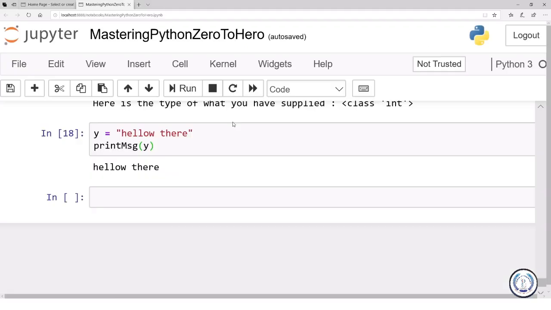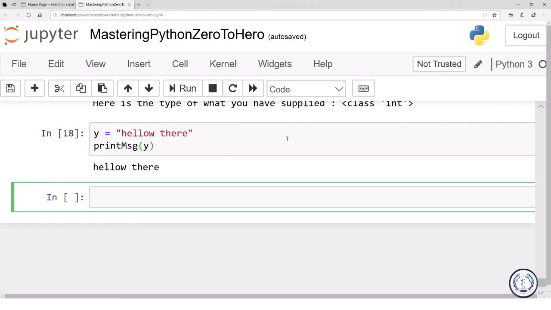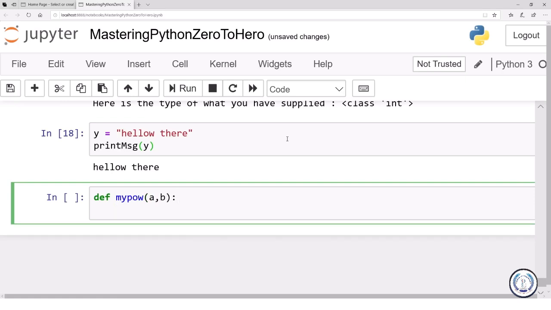So let's go to our friend Jupyter Notebook and see an example of a function with multiple input arguments. Let's say we define a function, my power. You remember there is a pow function in Python. That's a built-in function. I'm going to write my own function. Let's say it contains a and b. Then the document string.